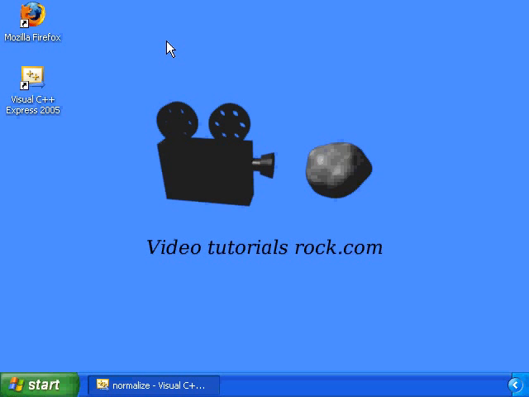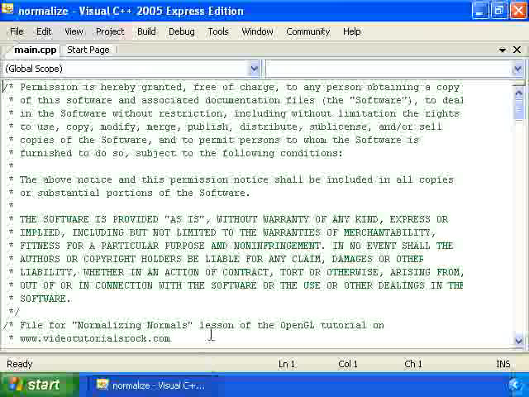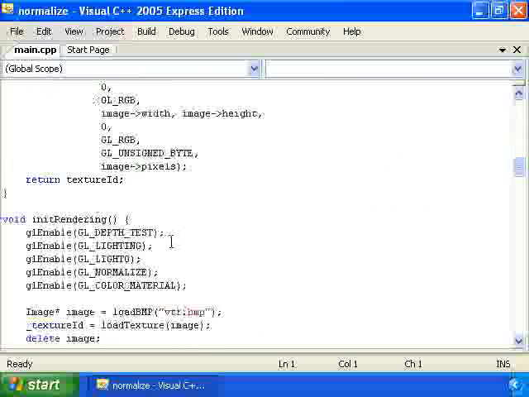In the lesson on lighting, I suggested that calling GL-enable GL-normalize slows things down a little. And if you remember, that call makes it so that OpenGL rescales our normal vectors automatically to have a magnitude of 1, which is the way that OpenGL needs the normal vectors in order to get lighting right. And this rescaling is a little extra work on OpenGL's part. It slows things down. So I'm going to explain how we can eliminate the call to GL-enable GL-normalize and speed things up. We're going to be optimizing the spinning cube program, as usual.